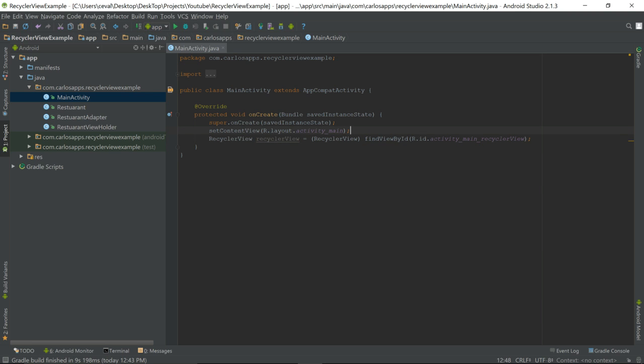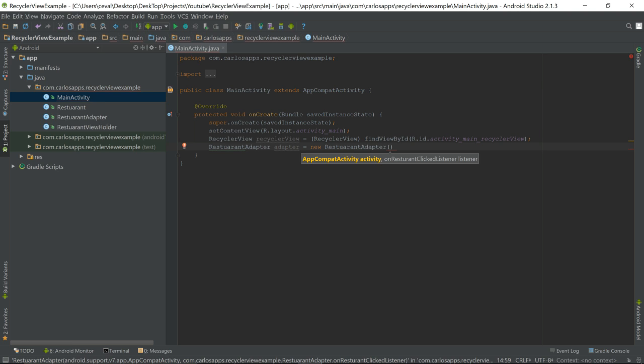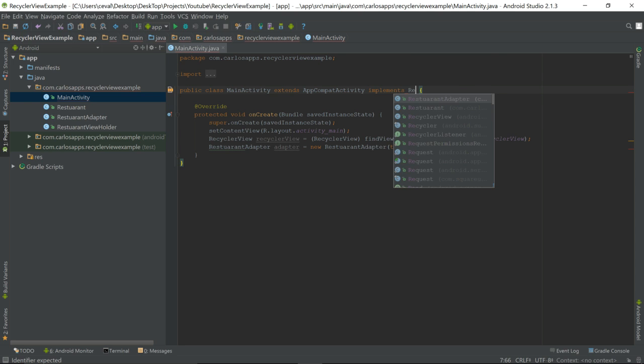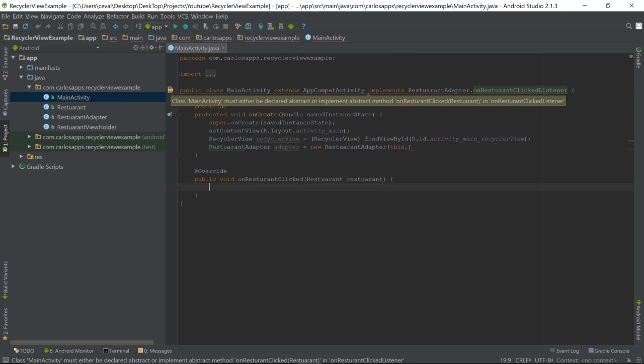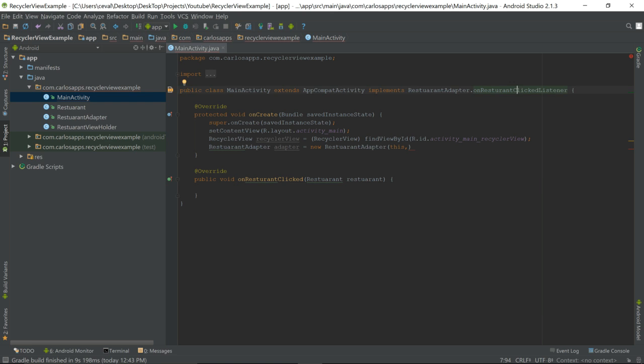Now that we have our recycler view, we need to make a new adapter. So we're just going to say RestaurantAdapter adapter is going to be equal to a new RestaurantAdapter, and this passes in our AppCompatActivity. This MainActivity does extend AppCompatActivity, so this is fine. Just type in this. It also asks for an OnRestaurantClickListener. So we're going to come up here and say implements RestaurantAdapter.OnClickListener. Now we just need to implement those methods, so Alt+Enter.